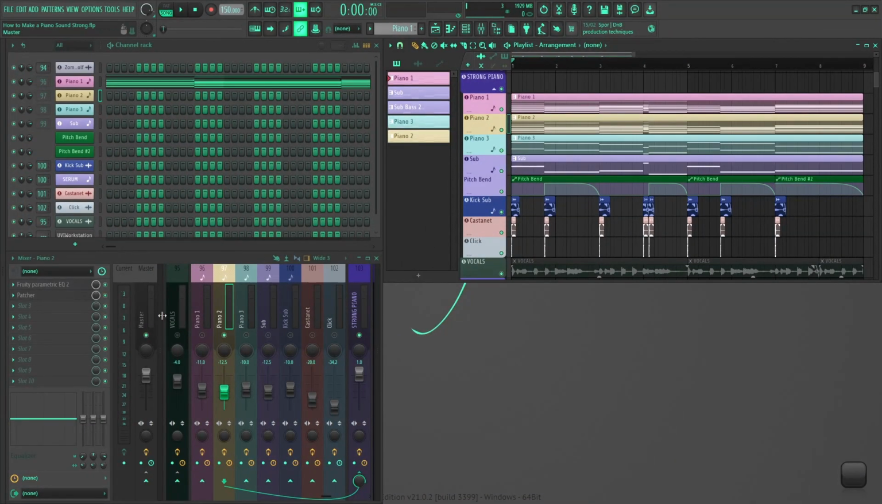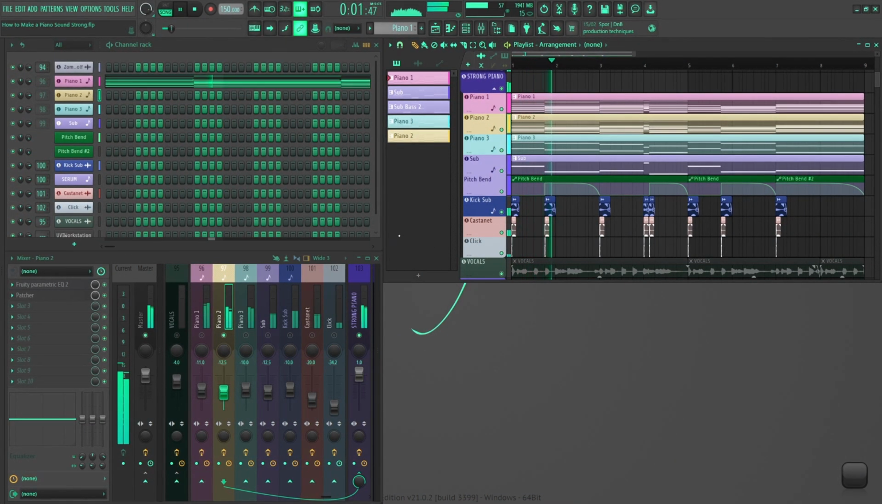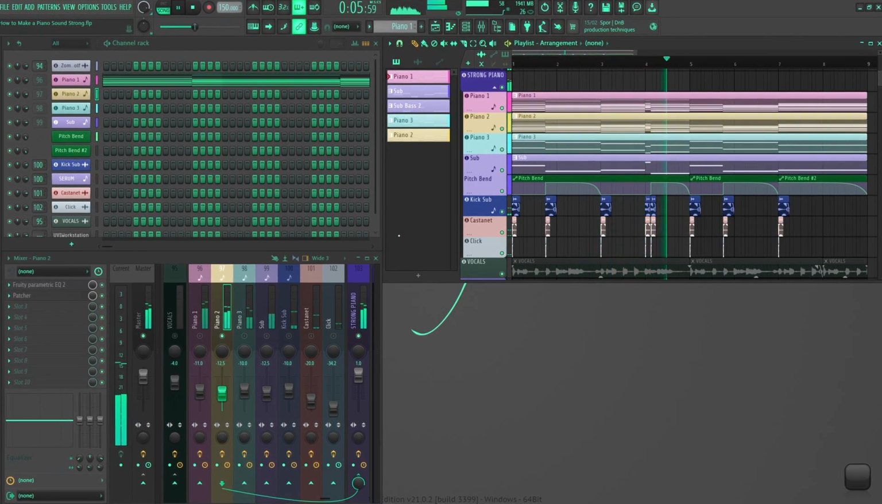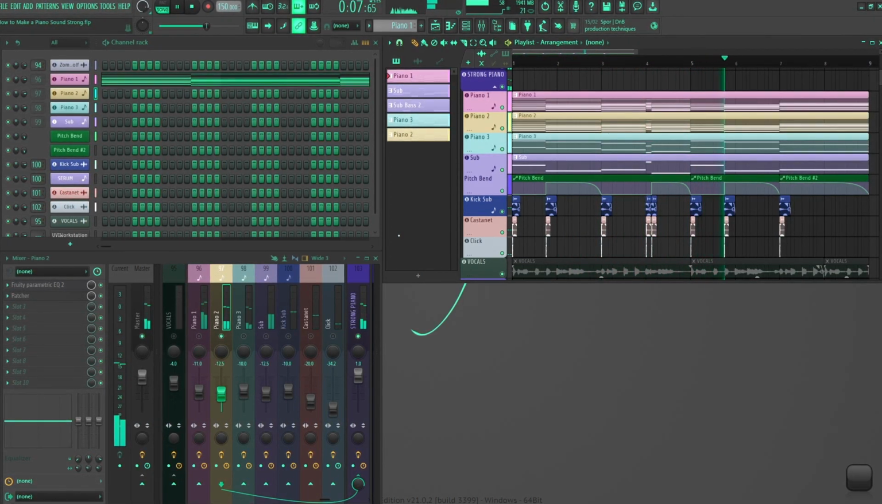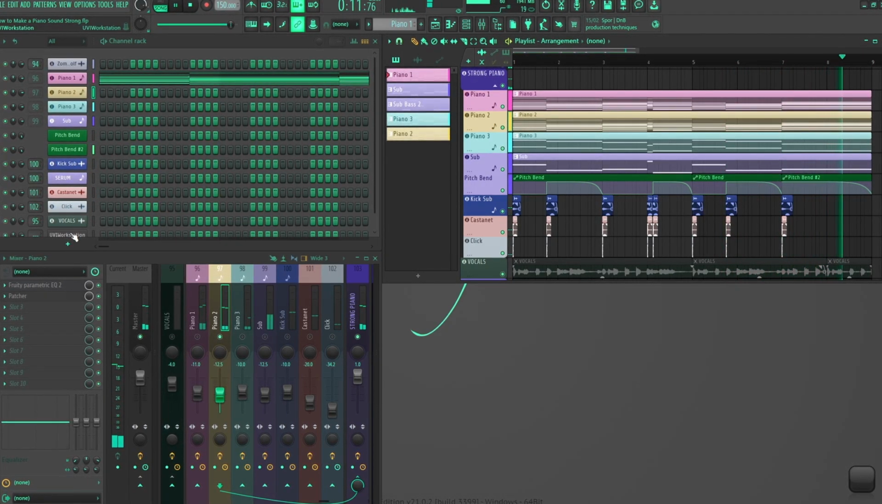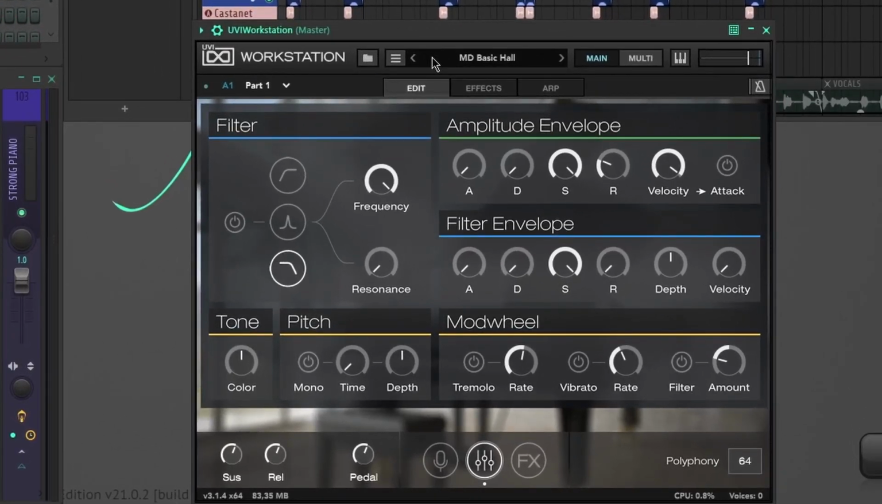As for the second piano, this piano comes from a free sampler called UVI Workstation. The piano library is also free. I will leave the link for the sampler and the library in the description.